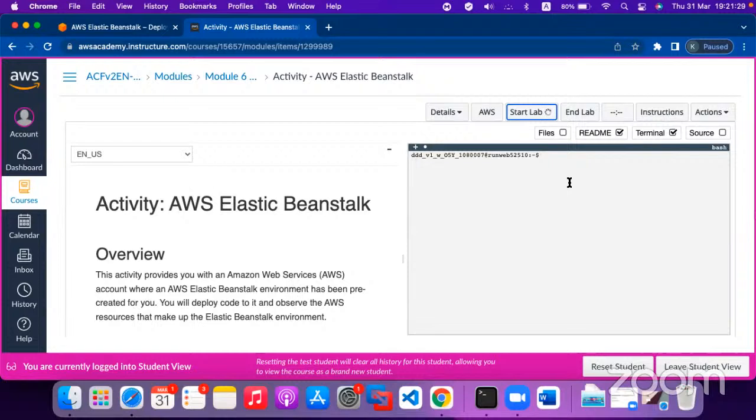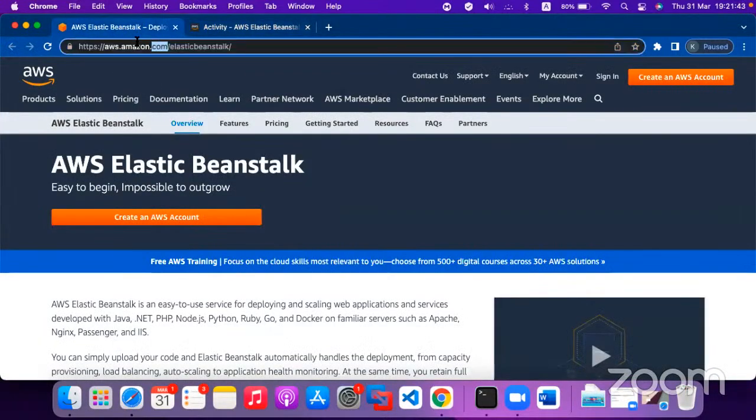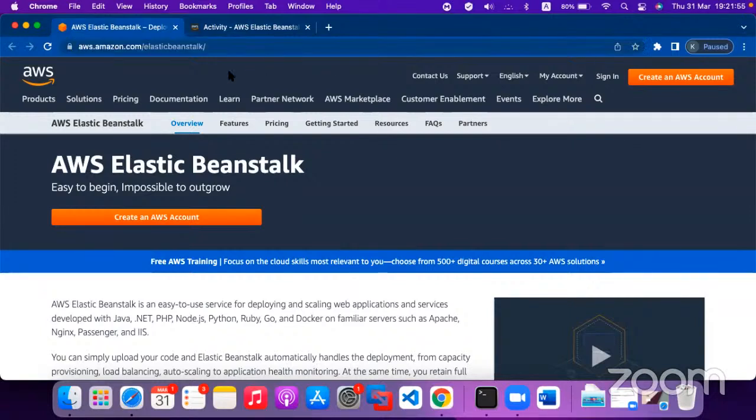Then as we get the resources provisioned, maybe I can just explain a bit on what AWS Elastic Beanstalk is. I usually love using this site within Amazon, aws.amazon.com. It usually gives a very good brief overview. So there's the link for those who would want to check it out by themselves.